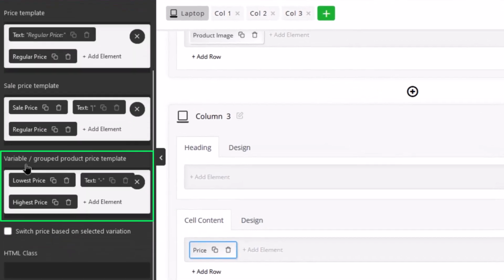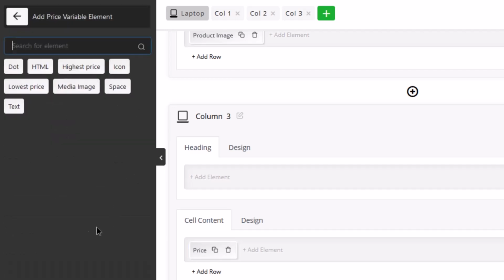Variable and grouped product template. This template is useful when you want to show different prices for the variations of your products in the table. By default, the price of variable products in your online store is set to be displayed from the lowest price to the highest price. However, you can customize it by following the same steps and choose one or more of the available elements from the list: HTML, highest price, icon, lowest price, media image, space, and text.